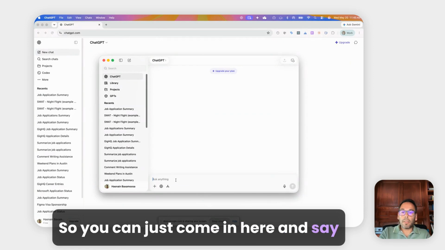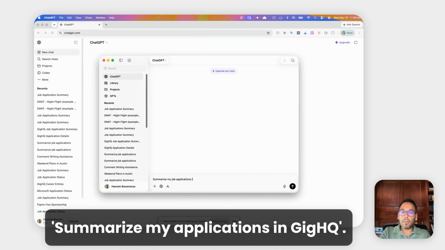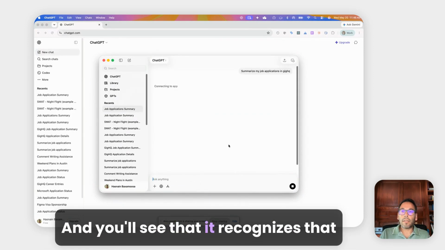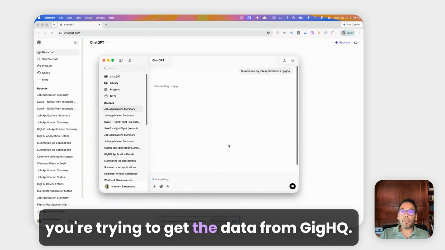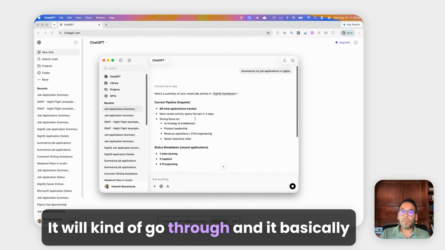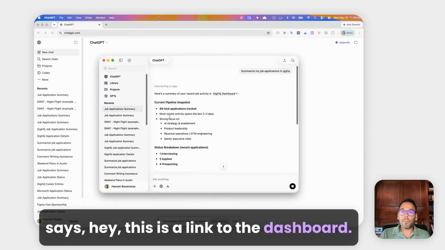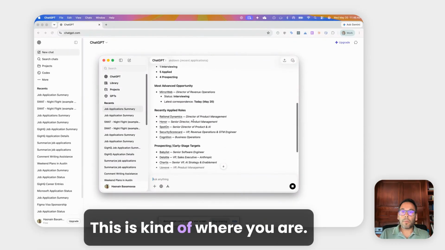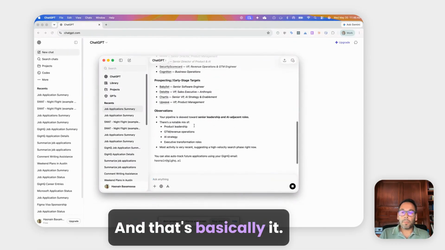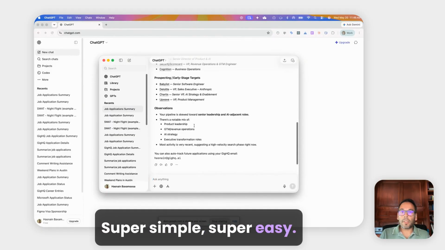So you can just come in here and say, show me some applications in GigHQ. And you'll see that it recognizes that you're trying to get the data from GigHQ. And it goes through and basically says, hey, this is the link to the dashboard. This is your activity. This is where you are. And that's basically it. Super simple, super easy.